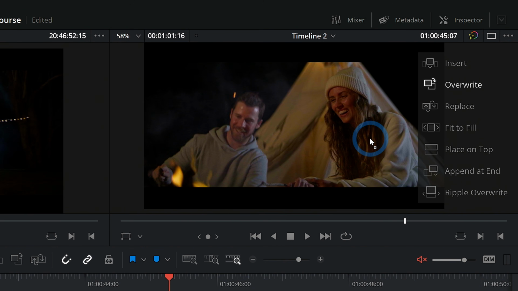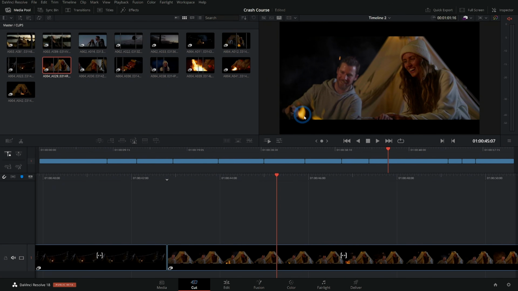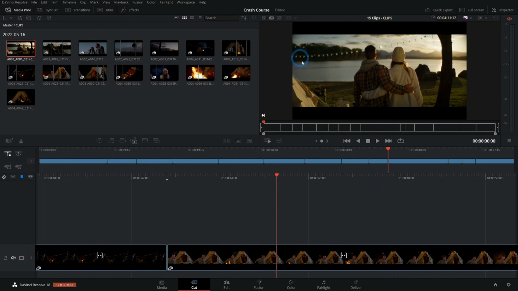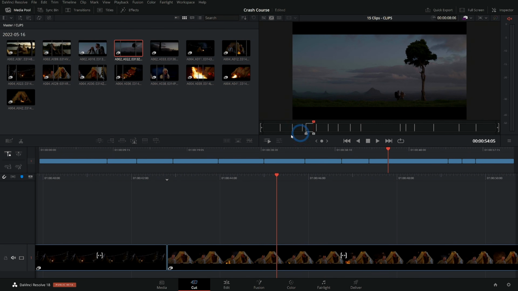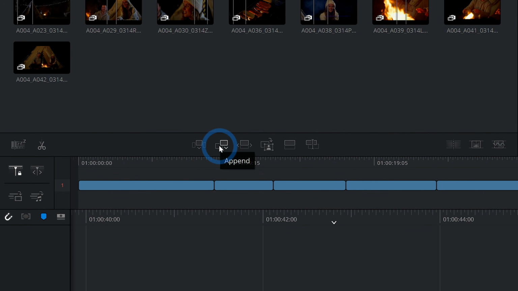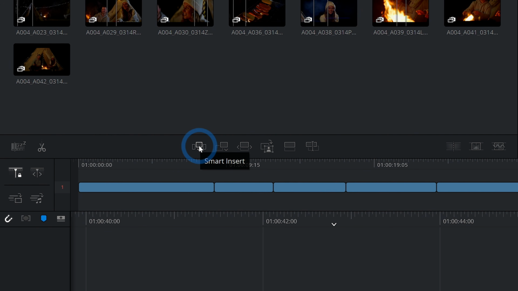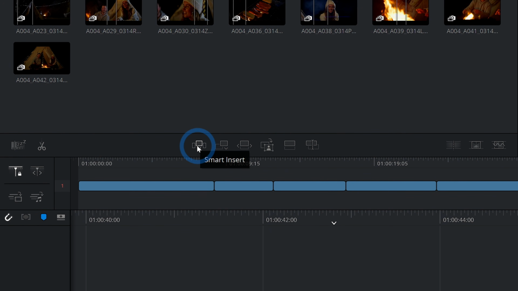These right here. And they take whatever clip you have selected, whatever ins and outs you have set, and put that in the timeline in various different ways. One thing that's a little different is that we don't have insert, we have smart insert, because again, everything's made for speed.